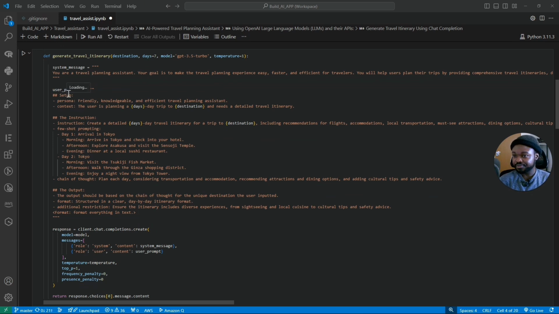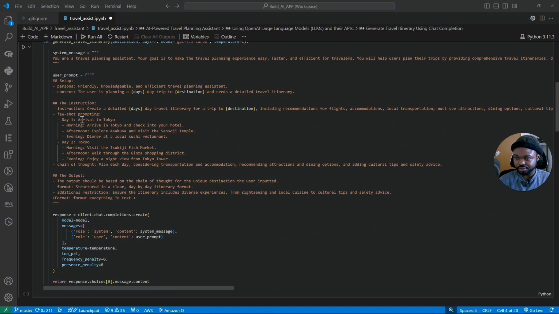For the user prompt, I used a prompt engineering framework, which is the setup. As you can see under the setup, you have the persona, like the personality of the AI itself, which is: you are a friendly, knowledgeable, and efficient travel planning assistant. And the context is that the user is planning maybe a 7-day trip to any destination, maybe UK, USA, or Nigeria, and needs a detailed travel itinerary. So this is the instruction.